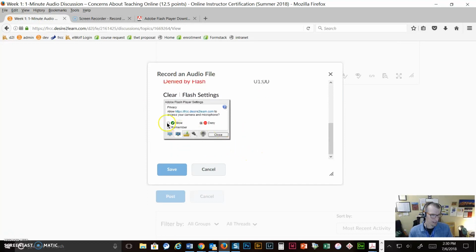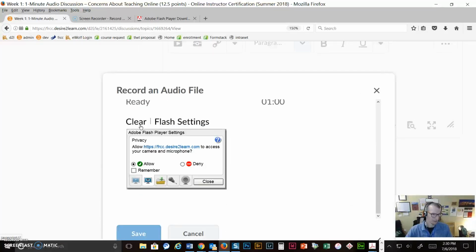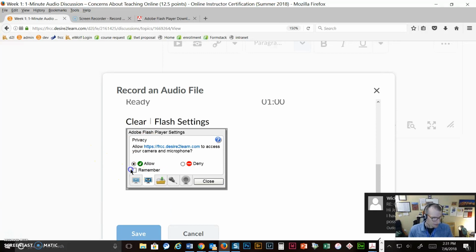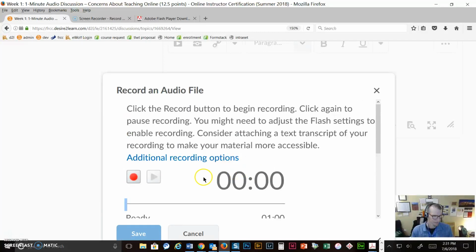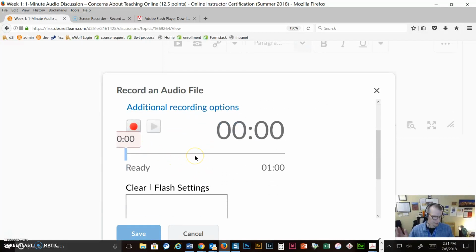And when you get there, you have to click this little box. Maybe I can zoom this in if possible so you can see it. So click allow and then click remember, like that, hopefully. And then click close, and you'll get this fancy toolbar here. So step number, whatever step we're on, just click this red button.